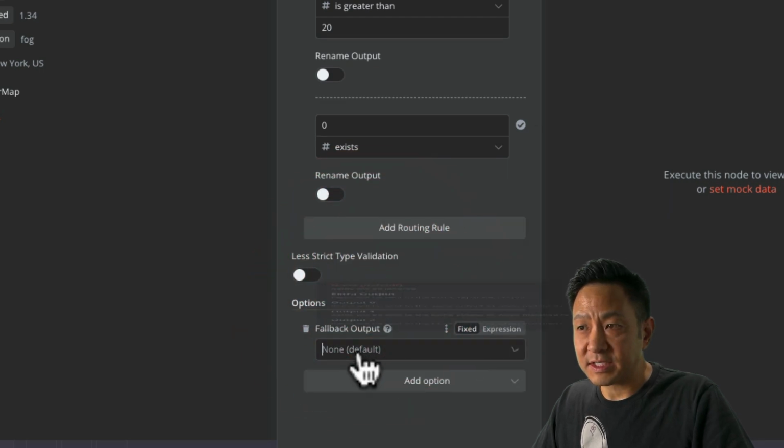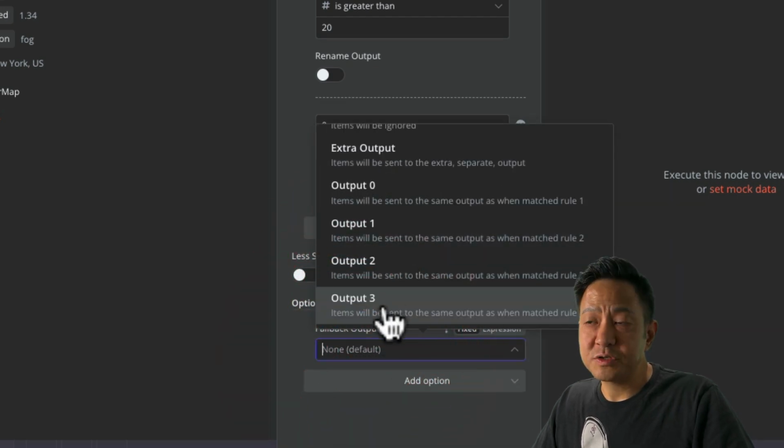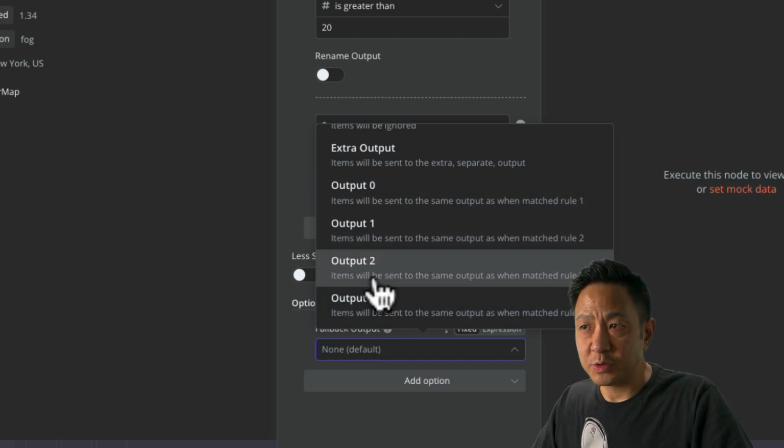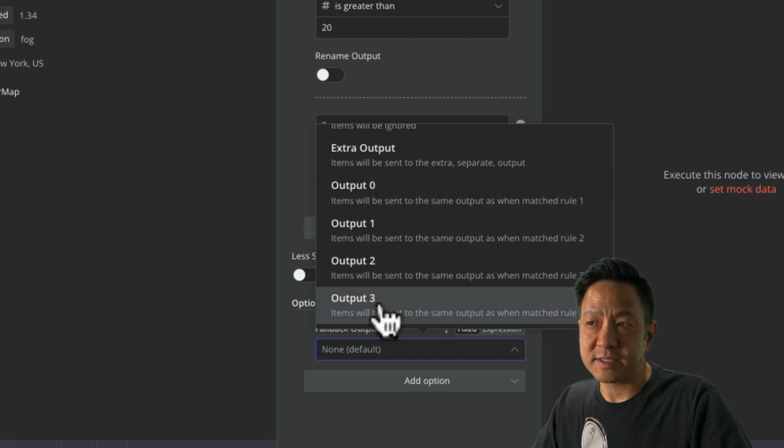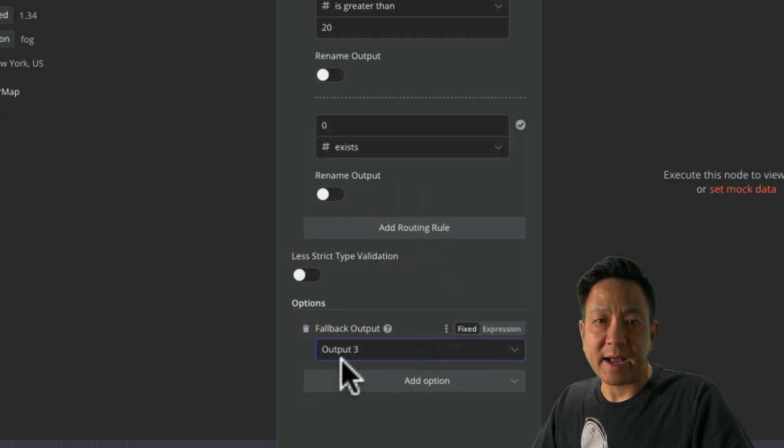Now, the other thing I can add is under add option, I can have a fallback output. And in this case, if I drop this down, I can choose the very last one, which is the 0 exists. So there's 1, 2, 3, 4. It starts with 0, and that's why it's output 3. That's the fourth option, and that'll be the fallback output.